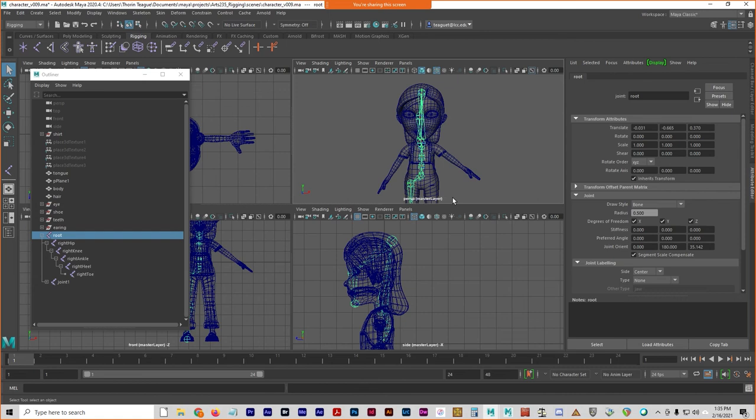This is a simple process on this character. More complex characters can get a little more complex, obviously. Again, it always depends on the needs of your animation and your rig. Today we're just going to get her moving.